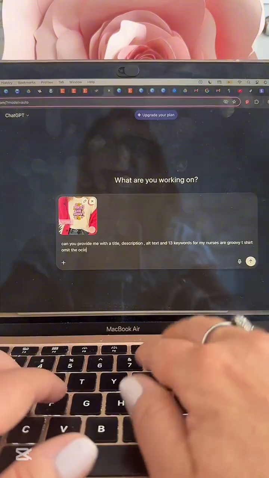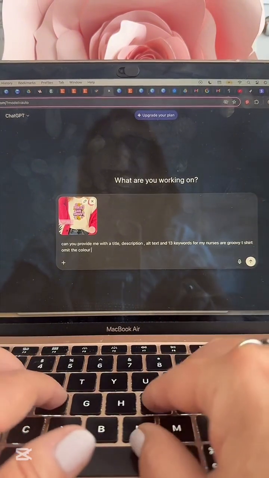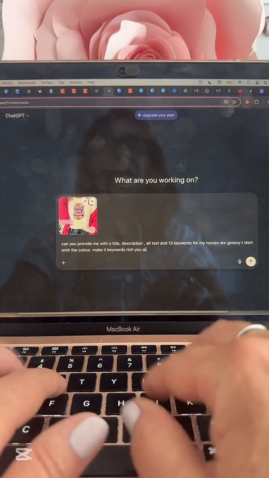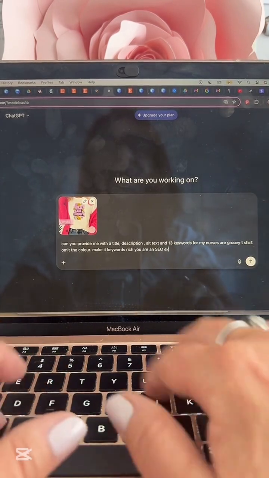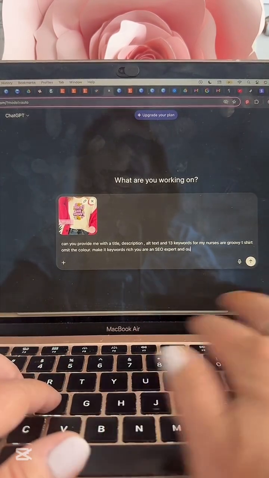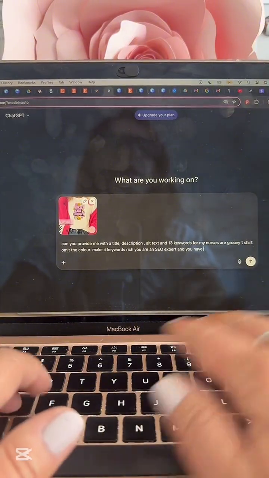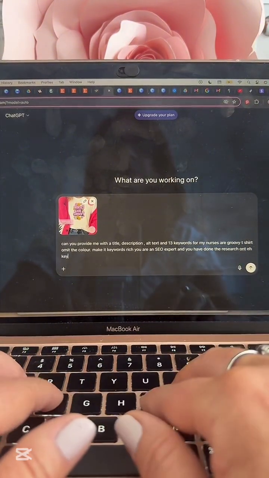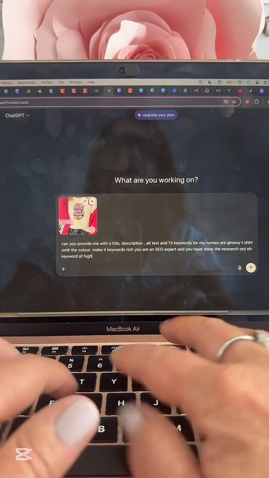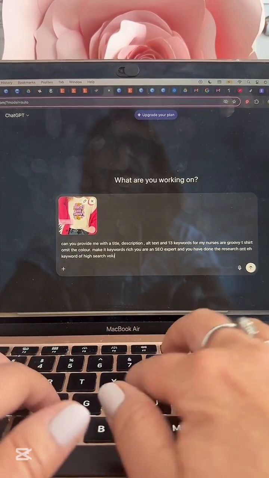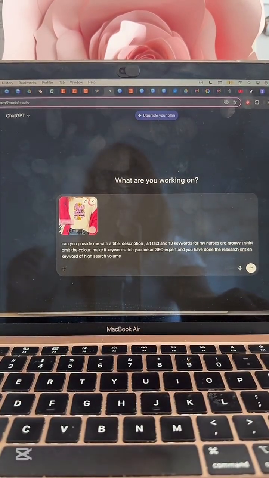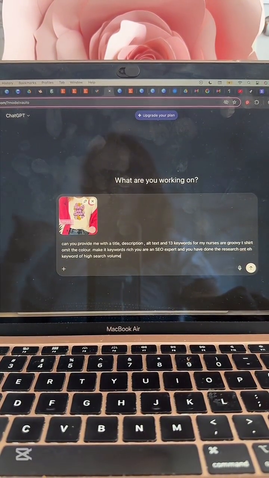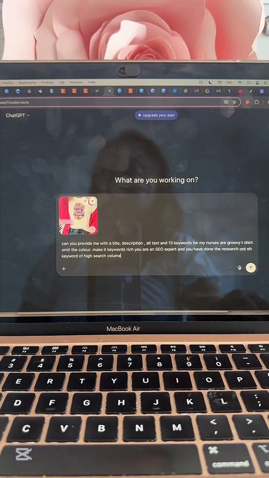Omit the color. Make it keyword rich. You are an SEO expert and you have done the research on the keywords of high search volume. Now remember, we did write some of these words down so that we can add. We know what's going to be searched for because we did our research before we started designing.